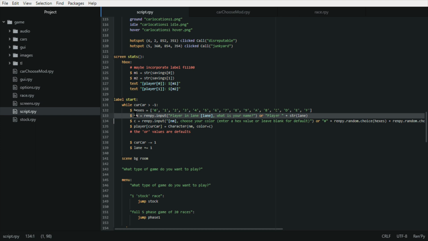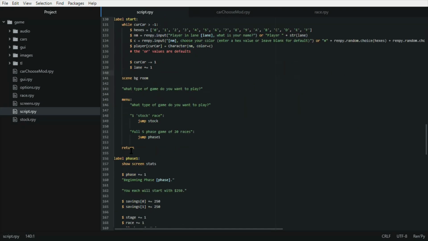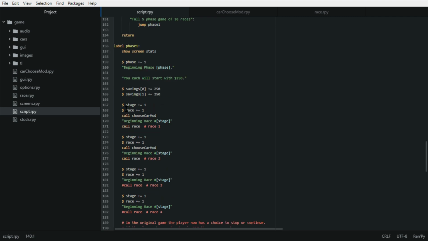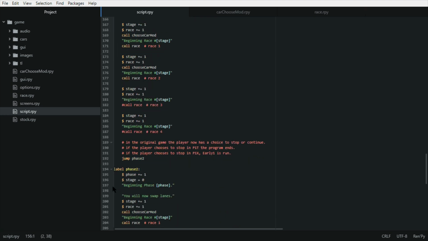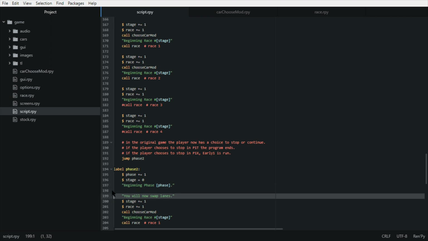We still have our player. We're still creating the default name of player 1 and player 2. However, we're starting with current car at 1. We're decreasing to 0. And then once it gets to -1, we exit the loop. The reason I'm doing that is because the cars are supposed to swap every phase. So where am I? This is phase 1. And when we get to phase 2, you'll see the line here: you will now swap lanes.